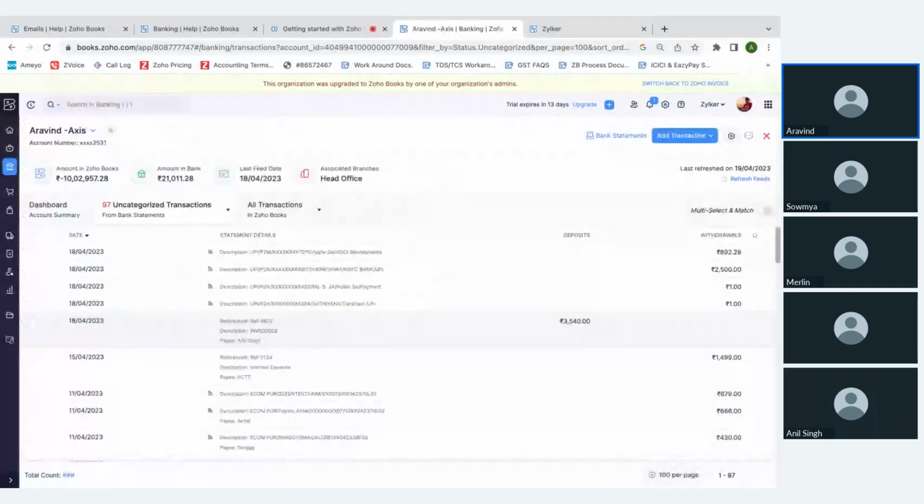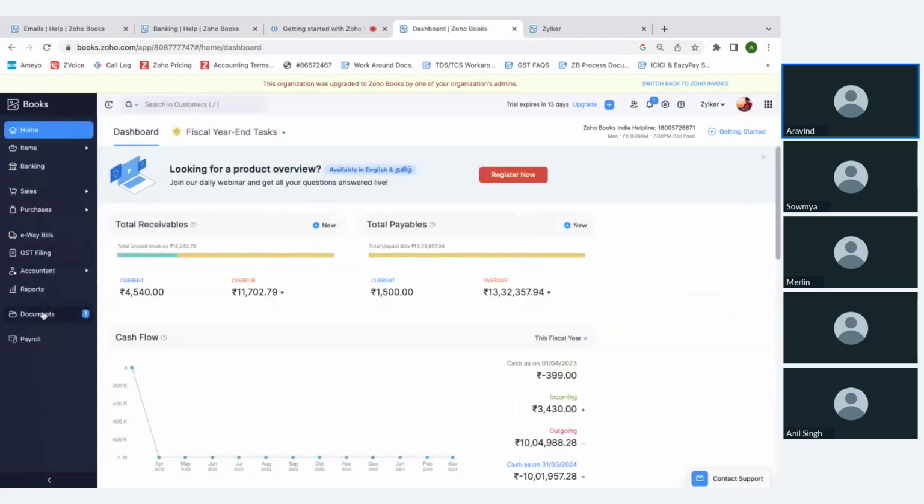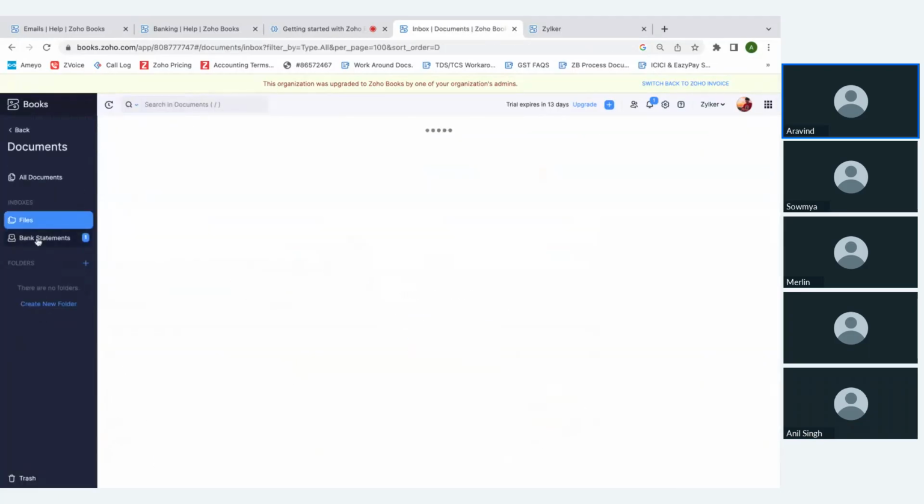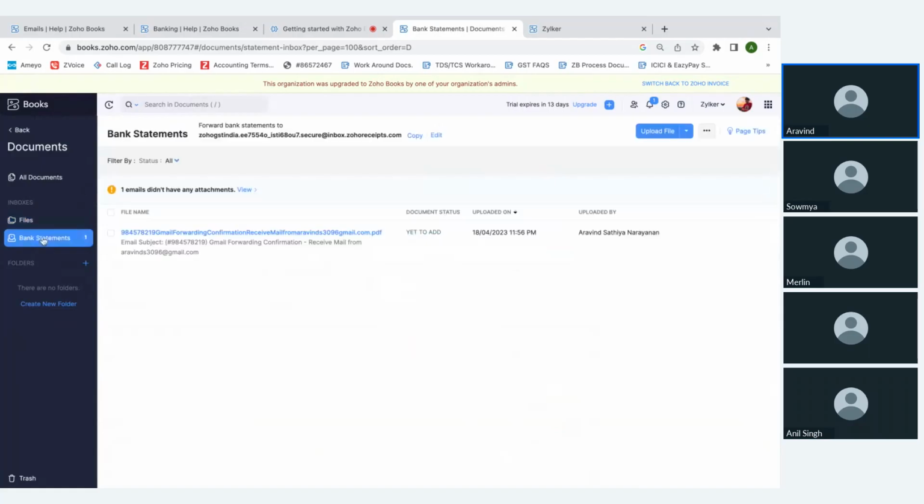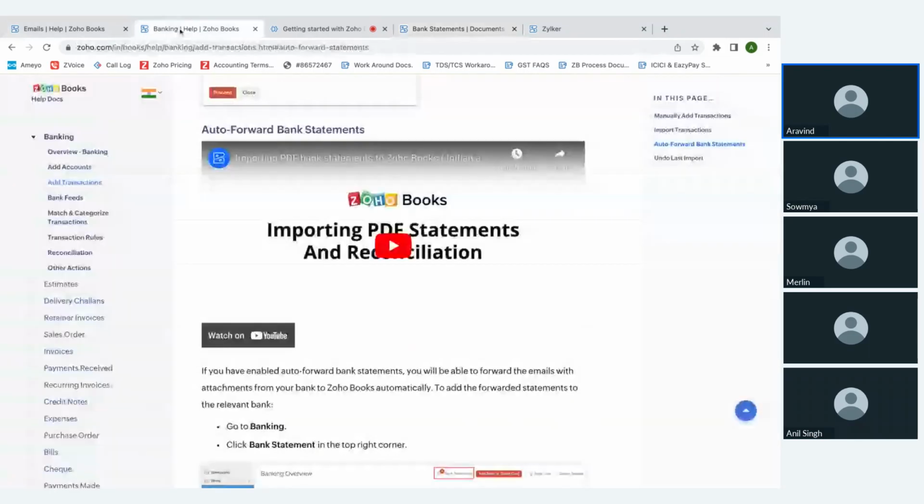So you'd be able to configure a filter in the mail application wherein the bank statements can be forwarded automatically to Zoho Books. In order to configure that, you'll be going to the Documents module. You'll be selecting the bank statements option in it. There we have provided a help document on how to configure the filter, and we also provided a video on how to proceed. You just configure a filter in your mail application. Post that, the statements that are received in your mail ID can be forwarded into Zoho Books directly.